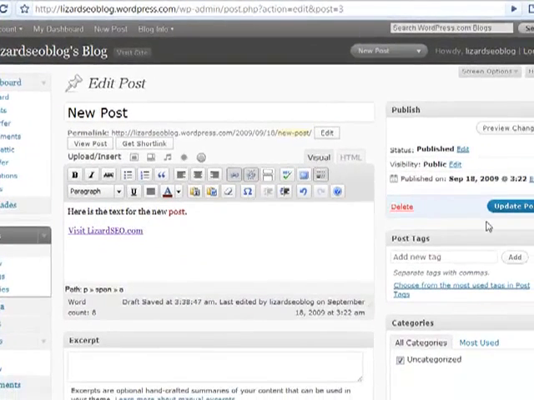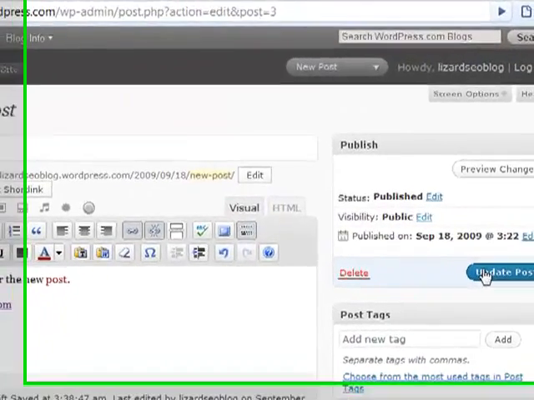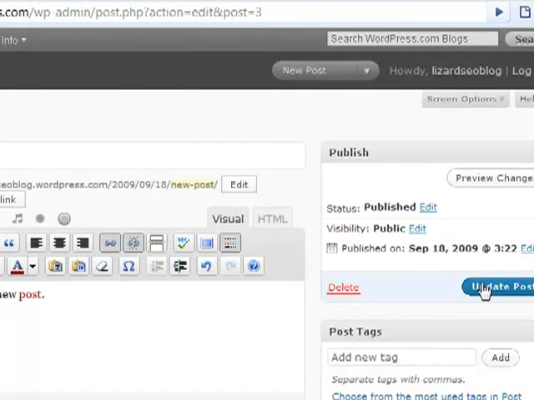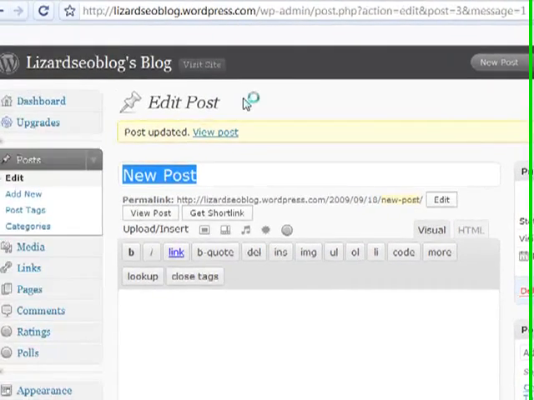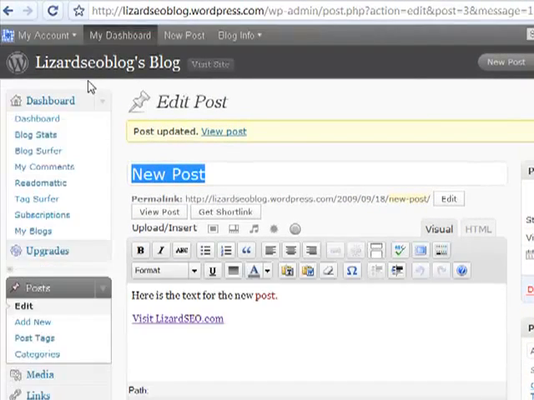We'll hit insert. If you notice, the text color changed, and that changed to a link. Okay, so we're going to update post so we can take a look at what we did. Again, update post saves the changes and updates those changes. And we're still saving here for one more second. We have been saved.